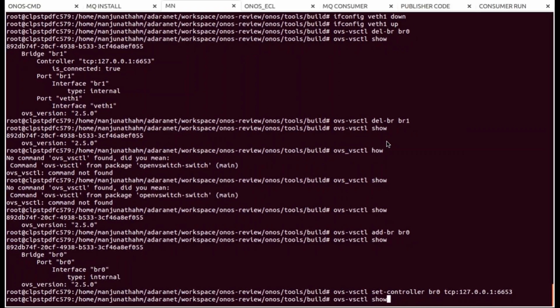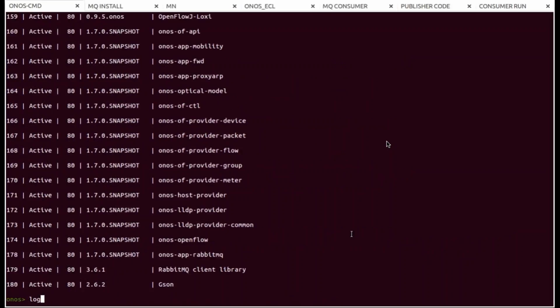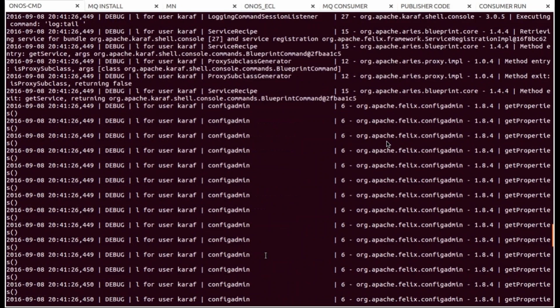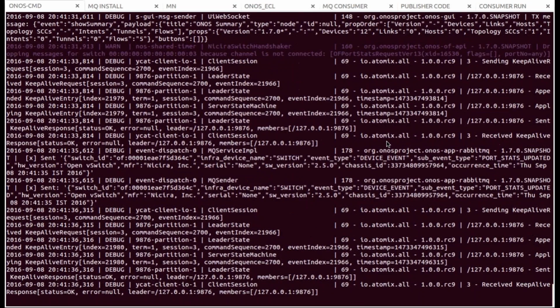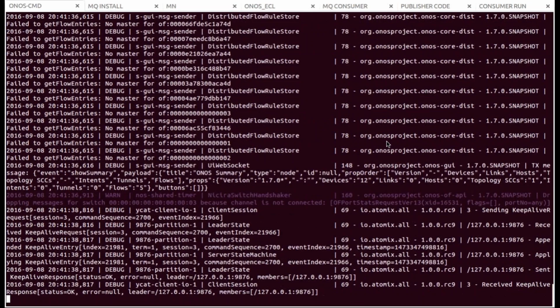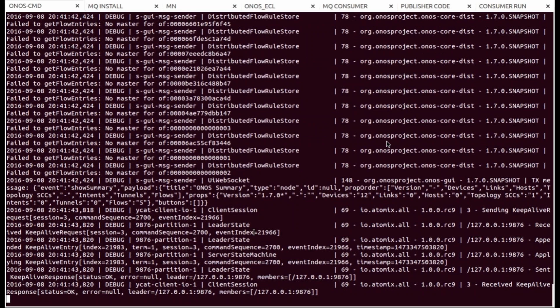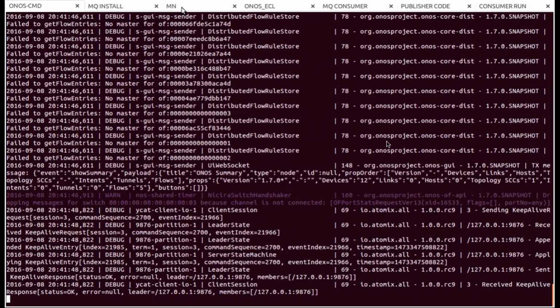Okay. So the bridge is added and connected to the controller, which is running on the local system. And we can see the device events here. Now I'll add a port to this existing bridge.